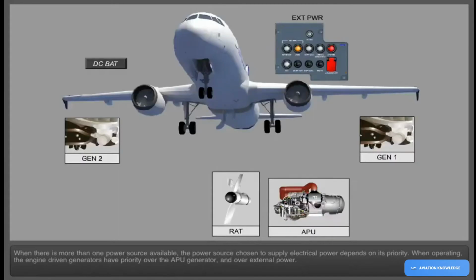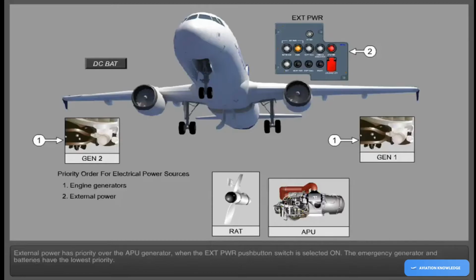When there is more than one power source available, the power source chosen to supply electrical power depends on its priority. When operating, the engine-driven generators have priority over the APU generator and over external power. External power has priority over the APU generator when the external power push-button switch is selected on. The emergency generator and batteries have the lowest priority.